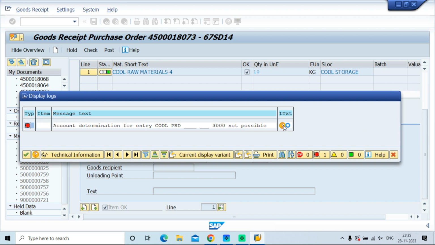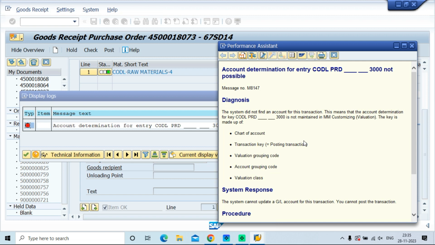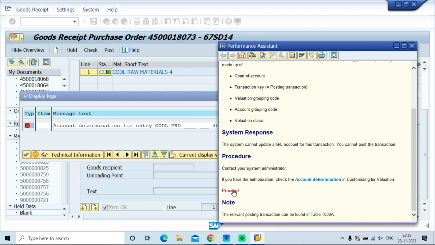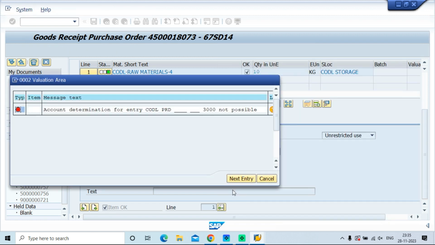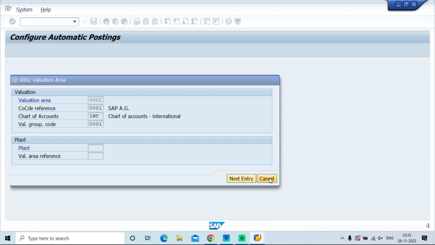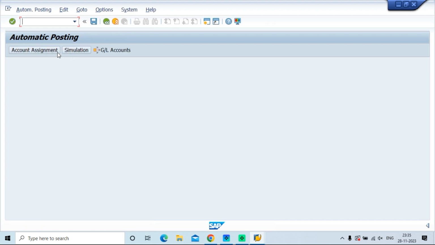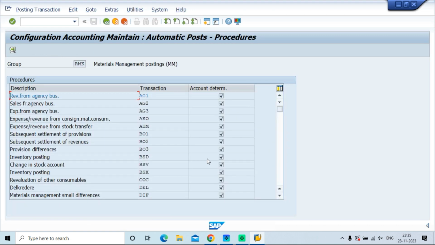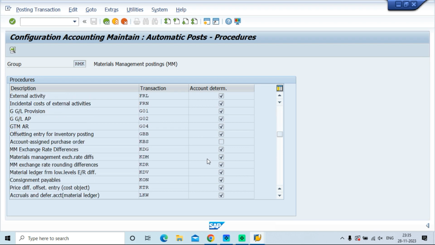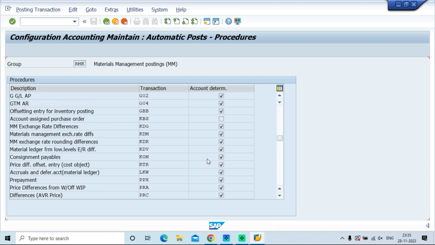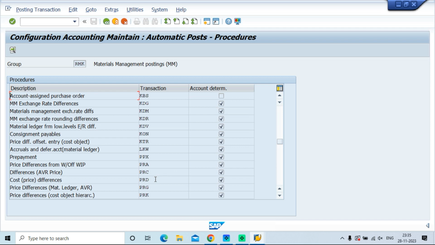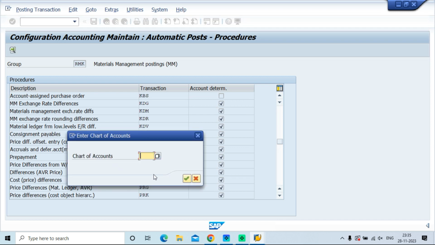We can directly do the account determination from here itself, from the error. We can proceed, click on cancel, and click on account assignment. We have to go to PRD. That means account determination is missing. The system is not getting the specific GL account where the price difference will hit. So let us give your chart of accounts.